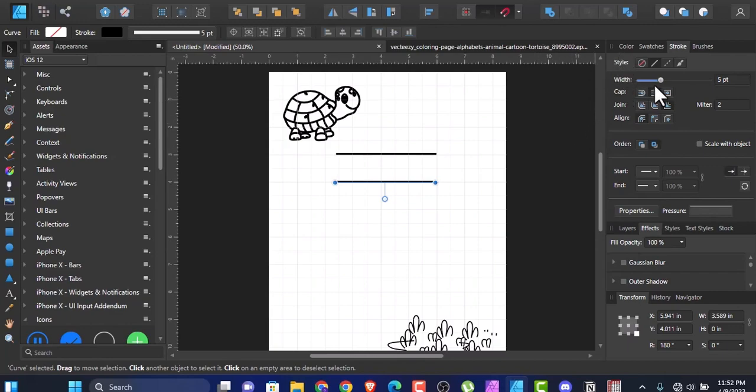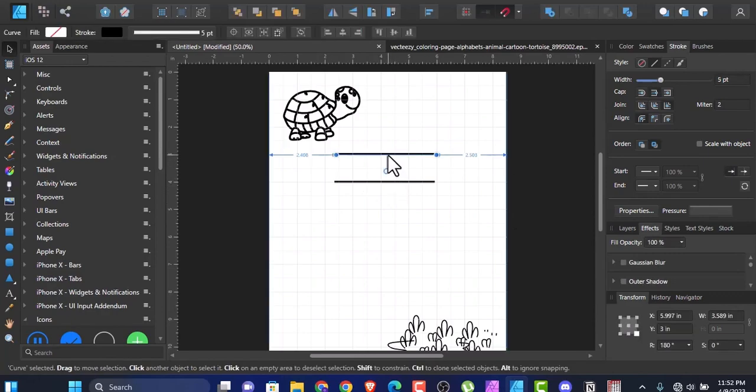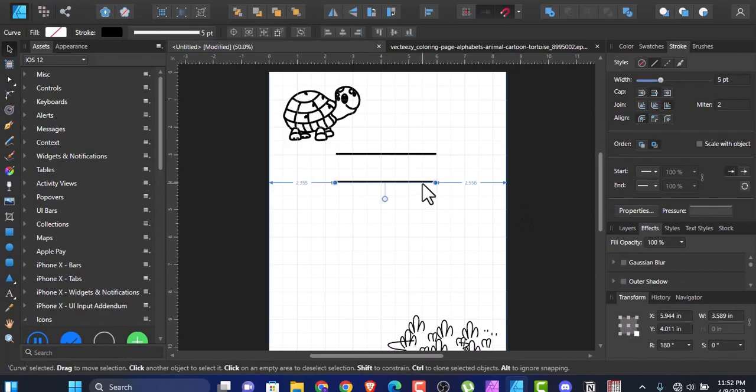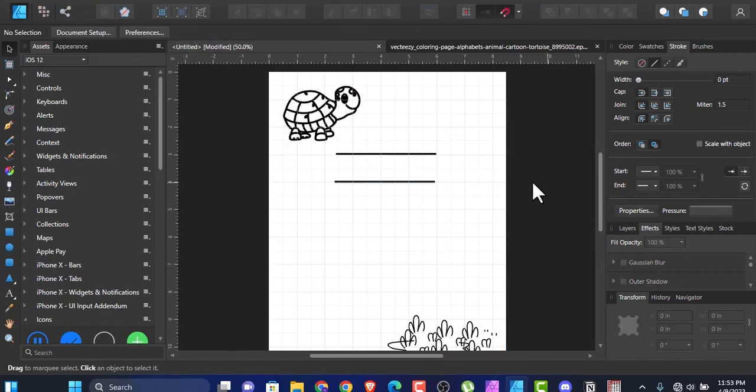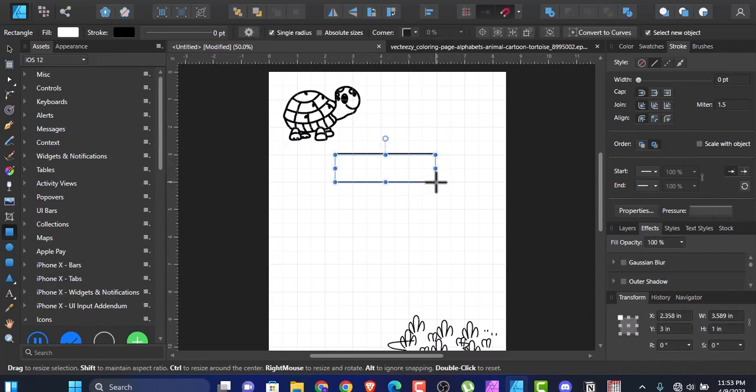Then come to stroke here. Let's decrease this from 5 to 0. Then click outside like this. Okay, then let's come here and create our rectangle just like the way we did the very first time. So come here, click on the rectangle. Let's draw our rectangle. Okay, the rectangle is drawn.